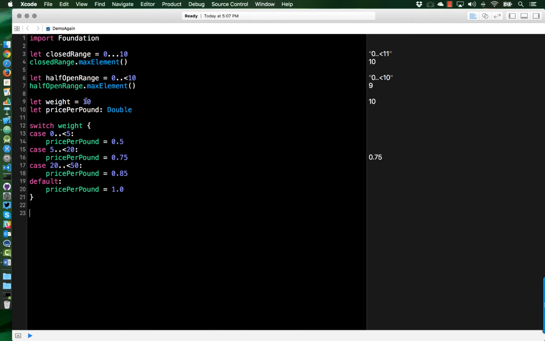I've defined the weight of the package to be 10 pounds, and so therefore that will fall in this case here, and that will make the price per pound to be this value. If I were to change the weight to 25 pounds, it will fall into the next weight class.